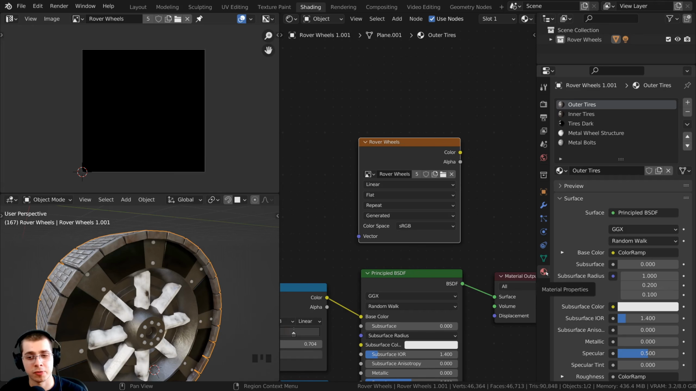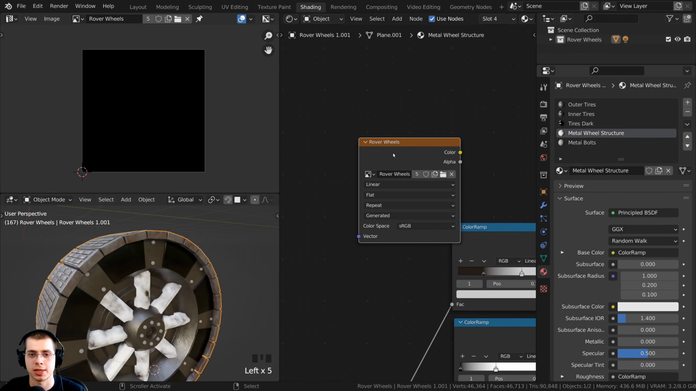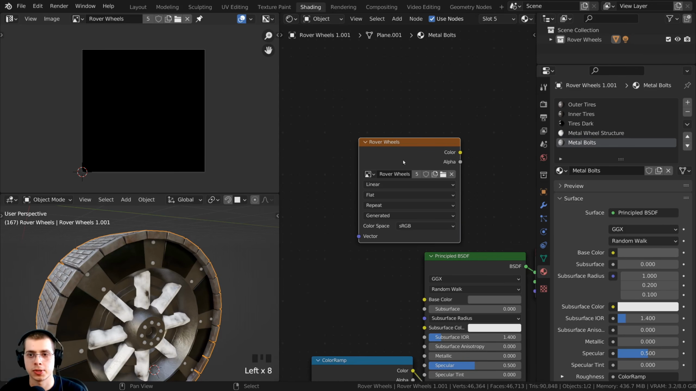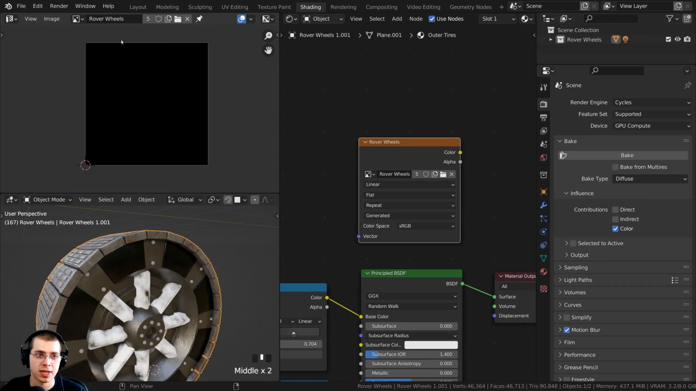So I'm going to go right back over here to the material properties, and I'm just going to click through these, and make sure that the Rover wheels image is selected, and that is very important so that Blender knows where to bake it to. So we can now click right back over here to the render properties. And then I also like to leave the image editor or the UV editor right up here, and this way I can actually see the texture as it's baking.